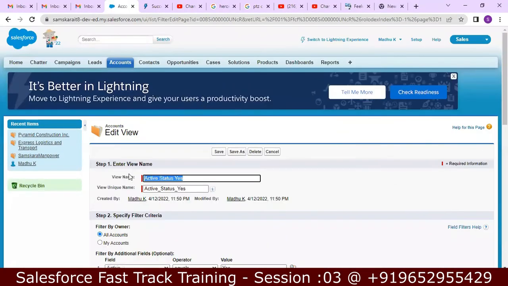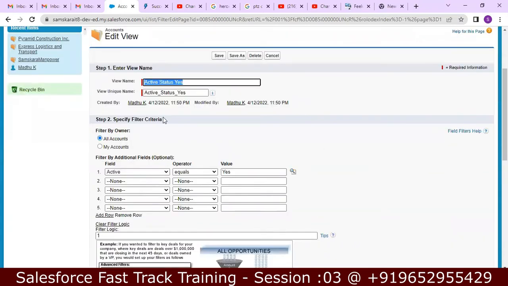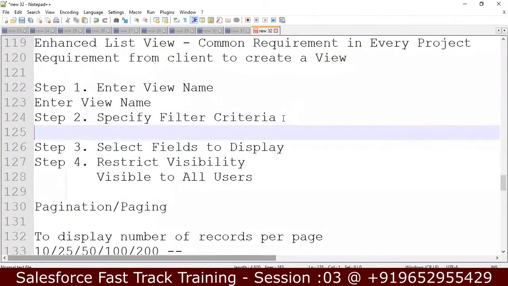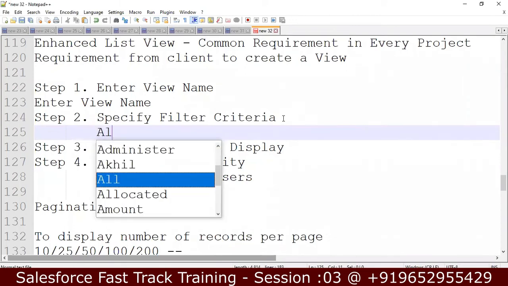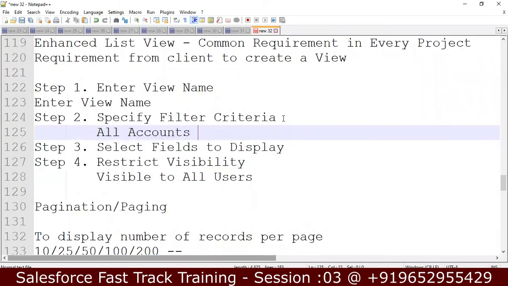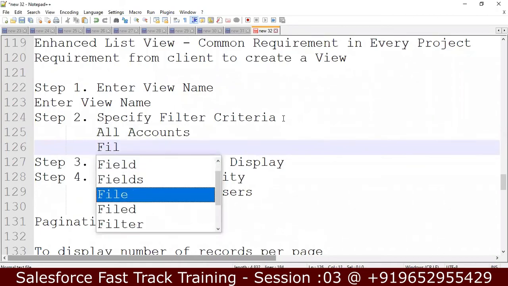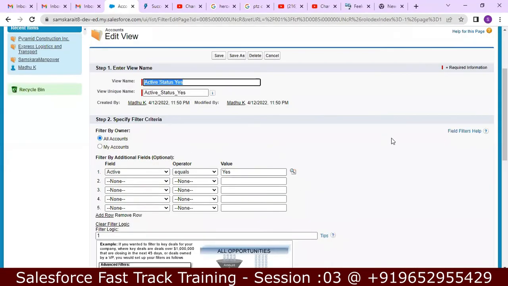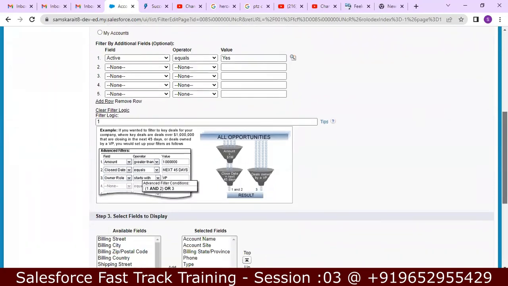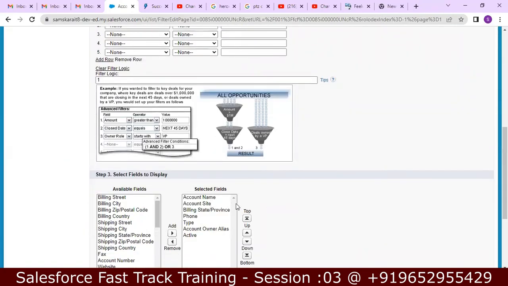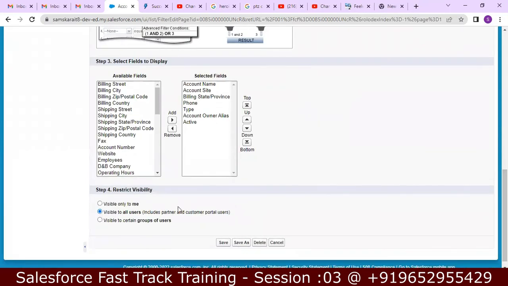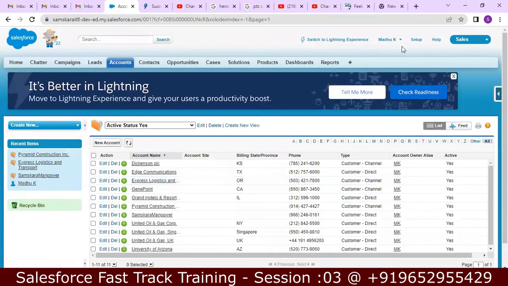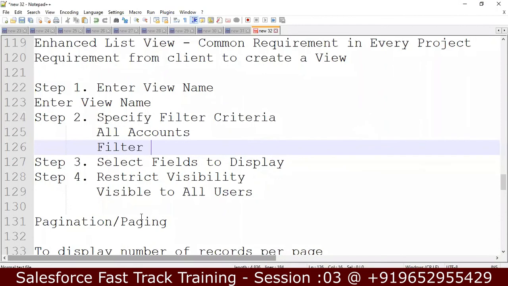Check one more time. Here, view name, specify the filter criteria, all accounts and fields. This is for all accounts, and enter filter. Then you just enter the fields which you want to display in the view, and available to all users. Click on save. These are the 4 steps.